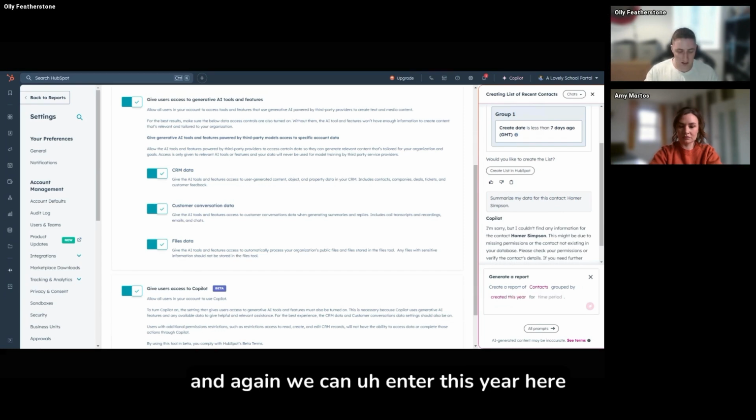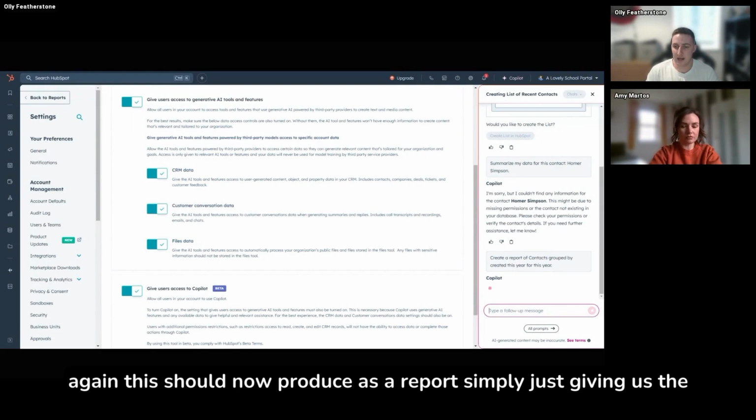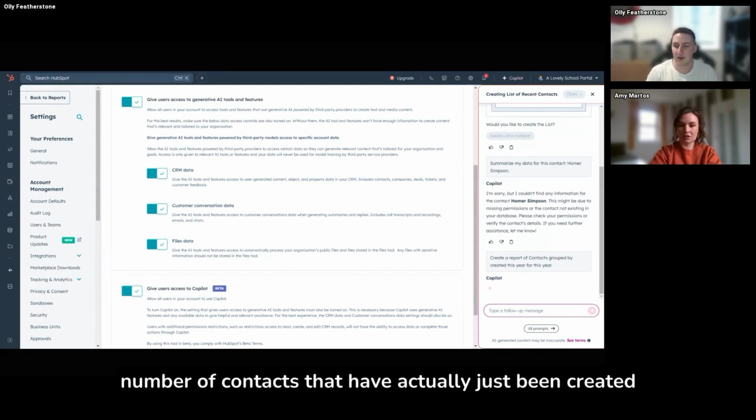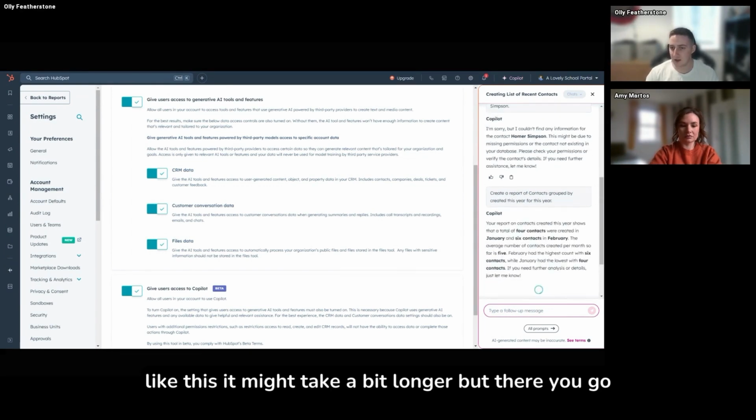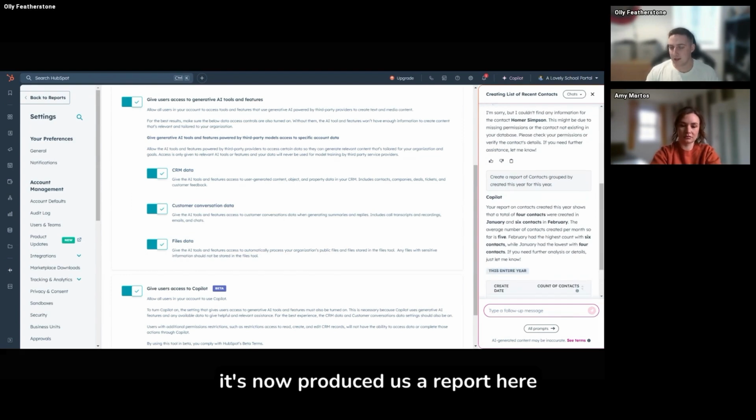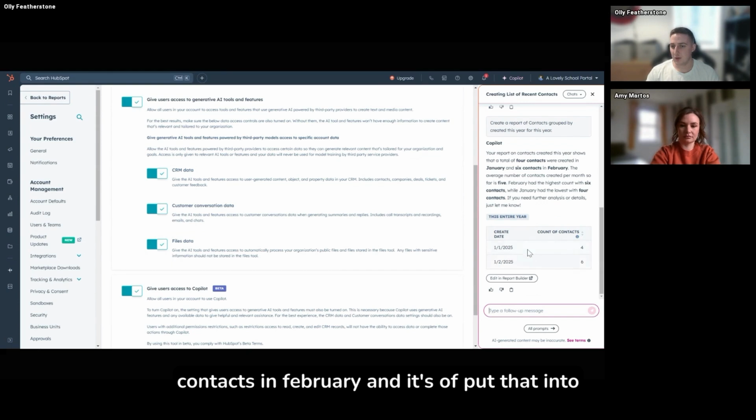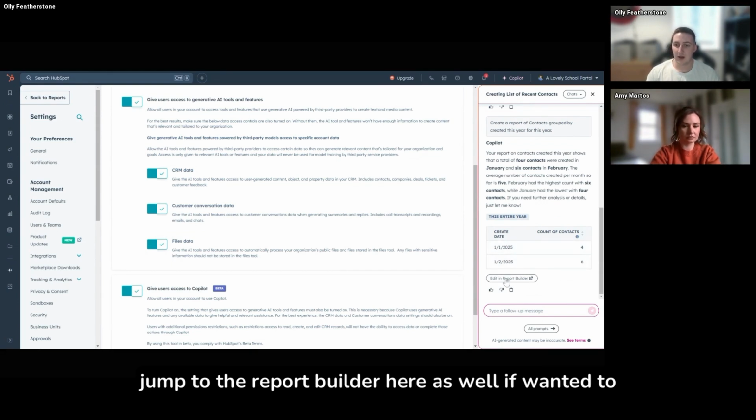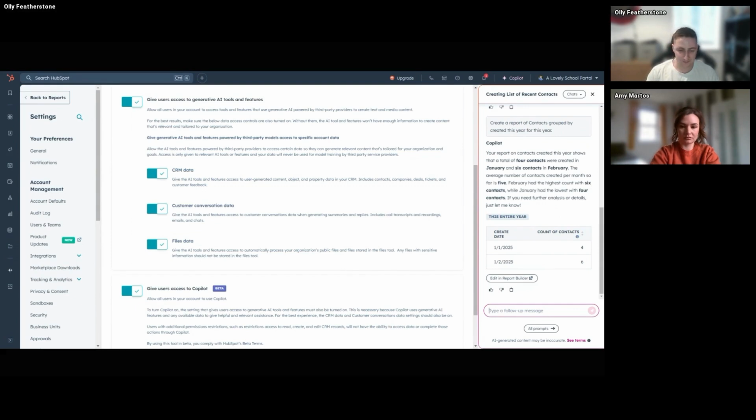And again, we can enter this year here. We can go ahead and enter that. This should now produce a report, simply giving us the number of contacts that have been created this year within the account. For things like this, it might take a little bit longer. But there you go, it's now produced us a report. It says we've got a total of 4 contacts created in January, 6 contacts in February, and it's put that into a table for us. We can jump to the report builder here as well if we wanted to tweak this further from that point.